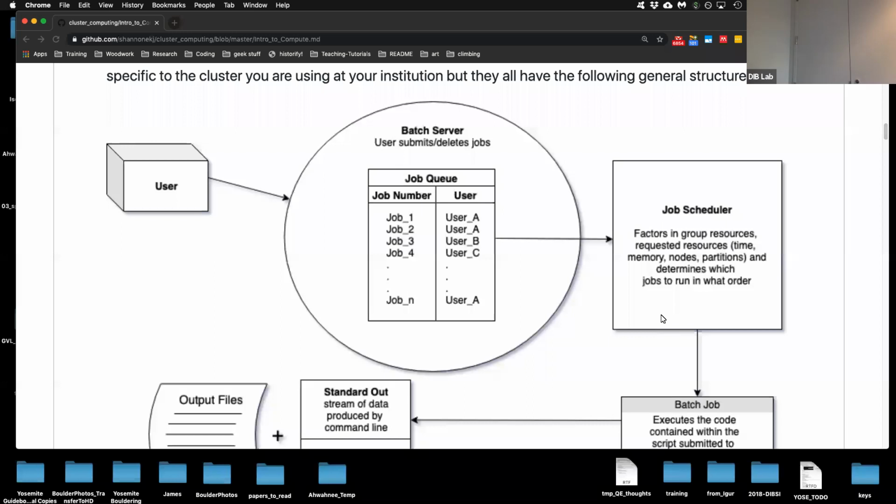But what happens is we're a user here, and we submit a job that we would like to run. So maybe we want to align our sequence files to a reference genome, and we submit this script to the batch server. This batch server then puts the series of batch jobs it has into the job scheduler, and that factors in various group resources and requested resources that you're asking for from Slurm, like time, the amount of memory that you're using for the job, the number of nodes that you'd like, or which partition you're submitting to.